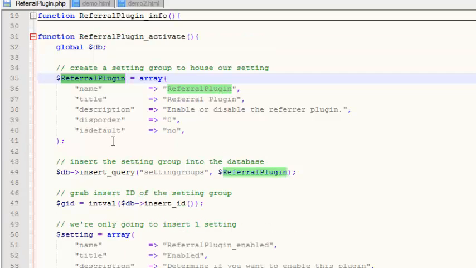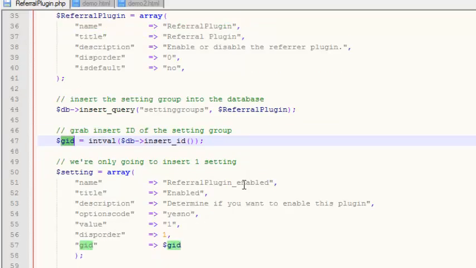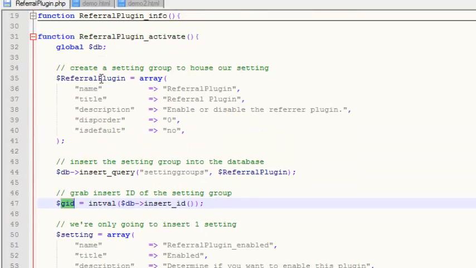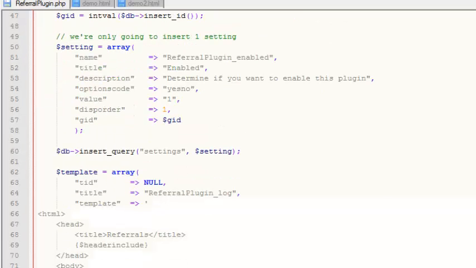After you create your setting group, these are just the fields in the table, and when it does this insert query, it just goes and inserts them. This GID here grabs the ID of the setting group that you just inserted, and it's going to stick it in with these settings, so MyBB knows where to put the settings. This setting group is what's going to show in the configuration table, and these settings are obviously going to be underneath that setting group. So hopefully it's not too confusing what I just said.